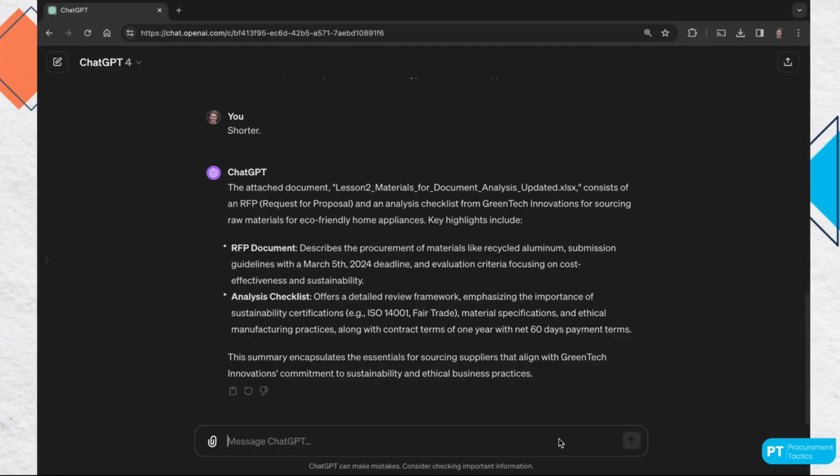So yes, that did actually work. So ChatGPT gave us a shorter summary of what this document is all about. And it even split it up for the two sheets in this file.